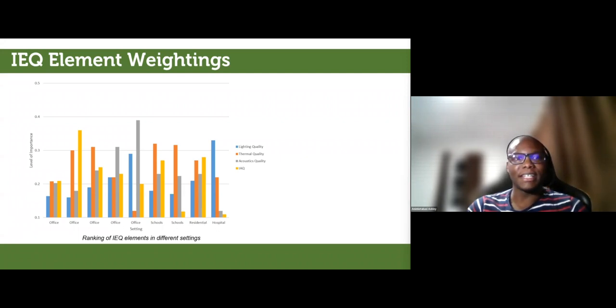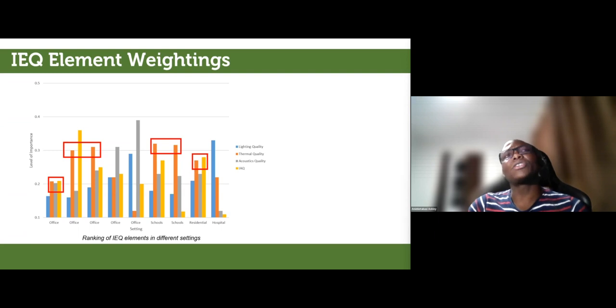The goal was to consider how important each element is relative to the other factors, and to ascertain whether there is a consensus among researchers in offices that differs from the ones in homes or the ones in schools. Though thermal quality appears to be ranked highly in some settings, the result is not convincing enough to conclude that thermal quality is the most important IEQ factor.